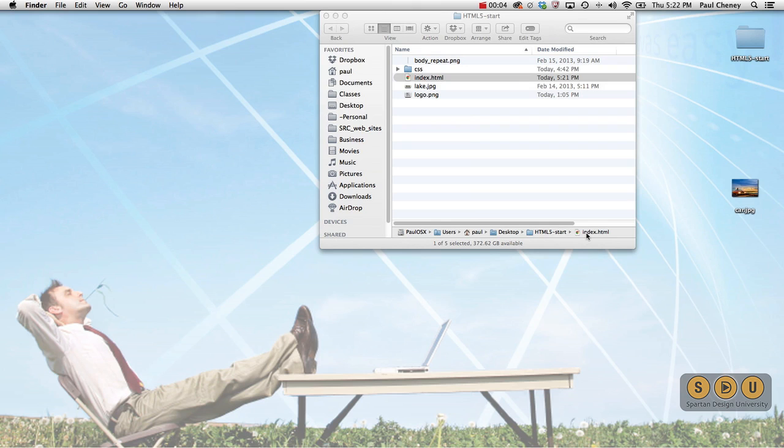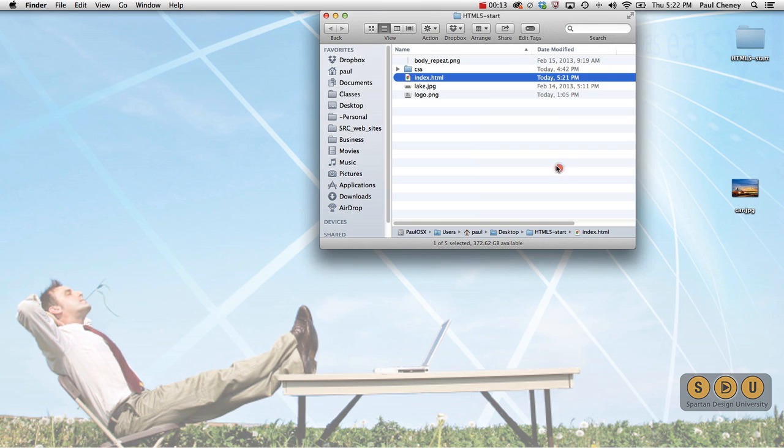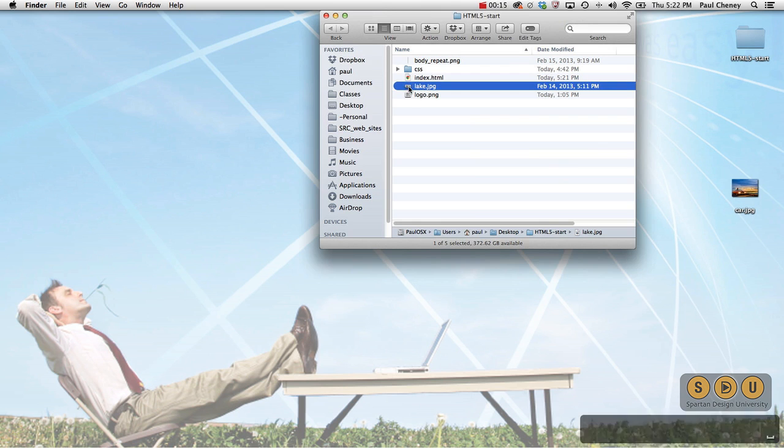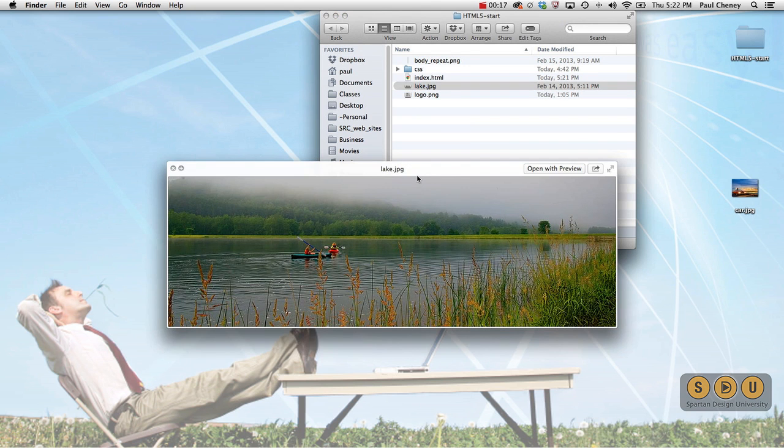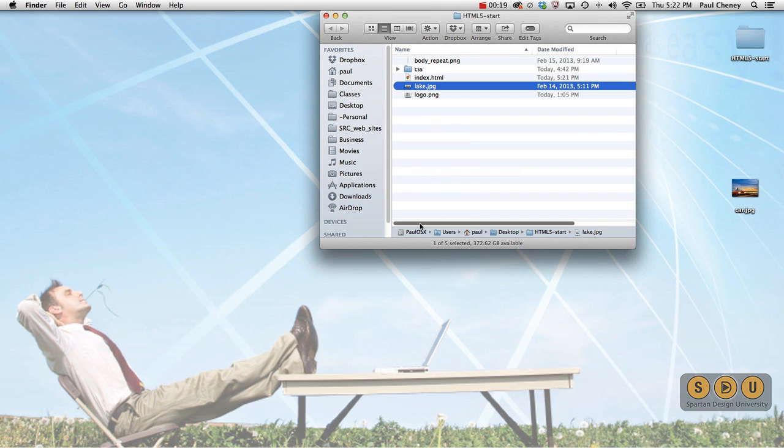In this video, we're going to add a graphic that's going to be 100% wide, and it's going to scale itself depending on whether it's on a phone, a tablet, or a desktop. That image is this one right here. It's called lake.jpg, and it is 960 pixels wide.